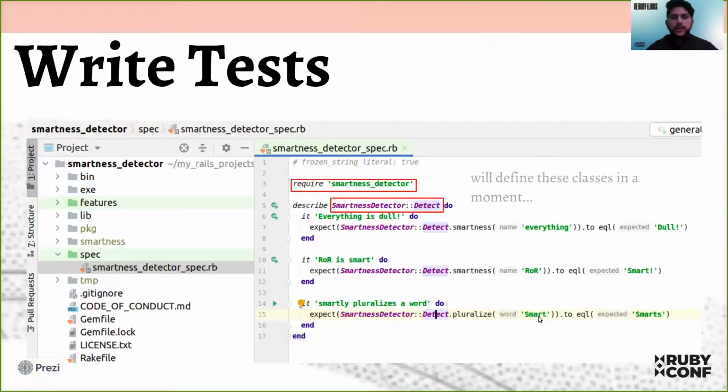Now it's time to write some tests. As I told you guys earlier, our gem is doing three things. First, if we pass everything as a string argument to smartness method of a detect class, it should return null. And if we pass ROR as an argument, it should return smart. Similarly, when we call pluralize function and pass in some word, it should return a pluralized word.